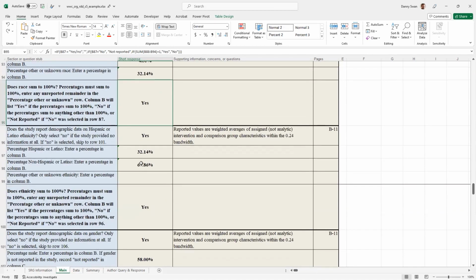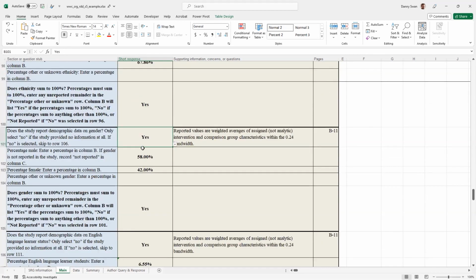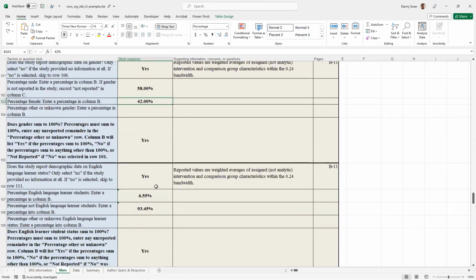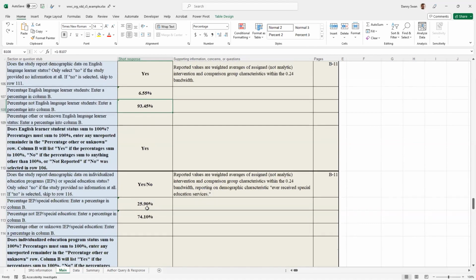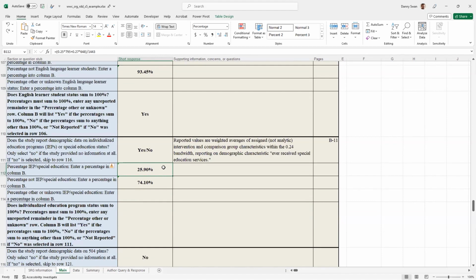Right, this is all similar, right? I've selected yes here for Latinx, I've calculated the weighted average, and then subtracted the remainder from 100%. Selected yes for gender. Didn't have to do a weighted average here because both groups had the exact same gender composition. Calculated the weighted average of English language learners, subtracted the remainder from 100%, calculated a weighted average for IEP special education.